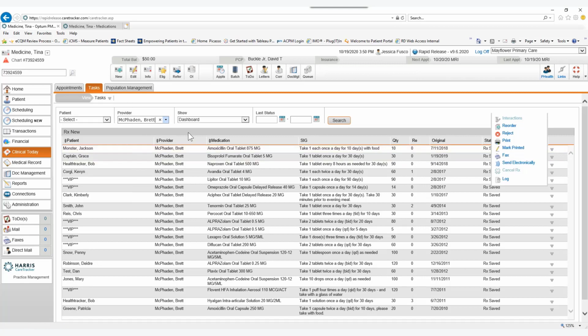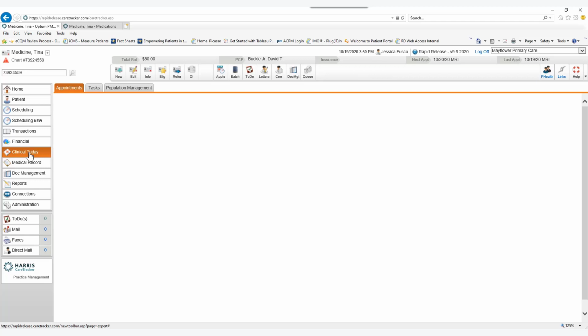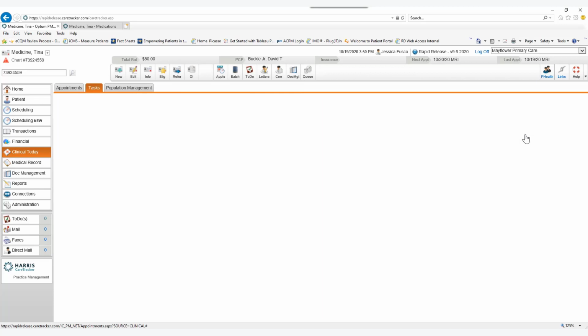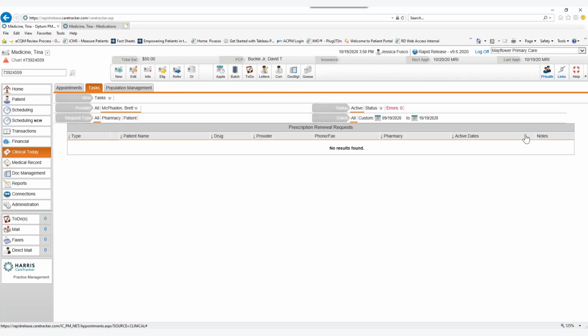Also on your Clinical Today, things that should be reviewed are your RX renewals. Renewals come in from the pharmacies, so you could get several renewals a day. Again, this is going to default to my provider that I have set in my batch, but I can look for other providers as well, and I can select the word all, so it shows me all providers if I needed to.